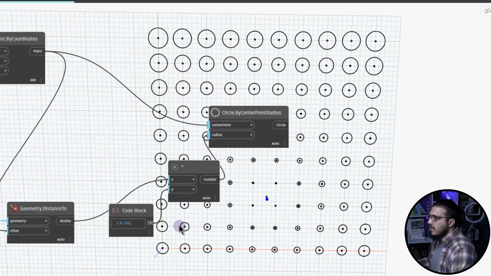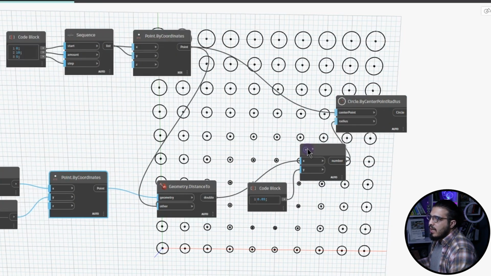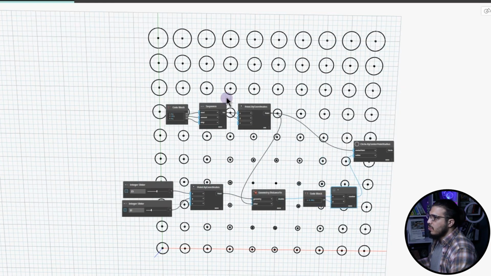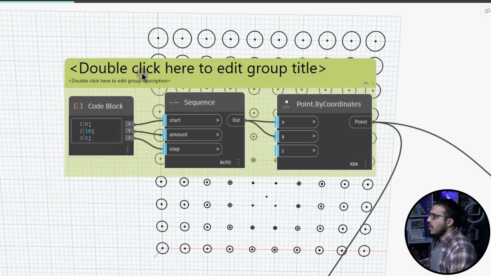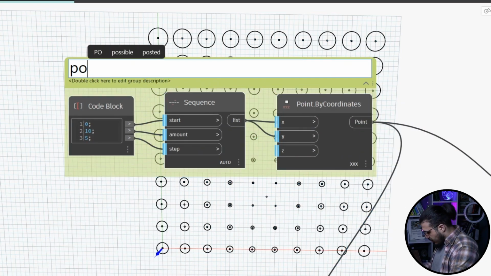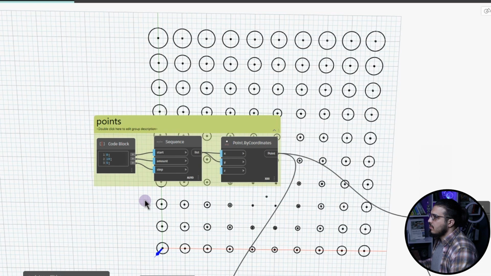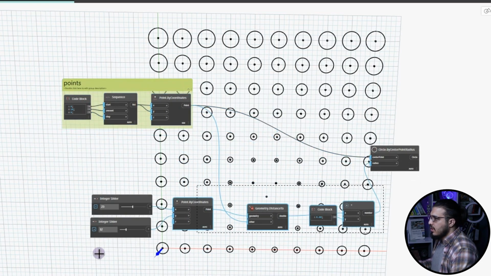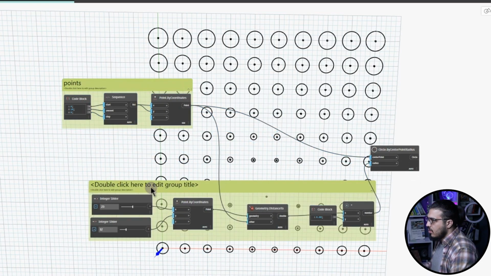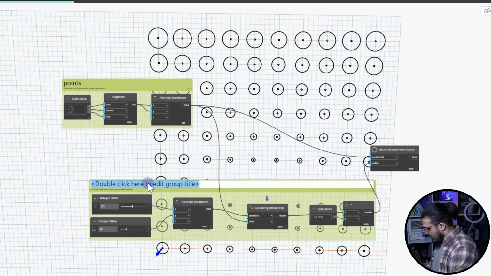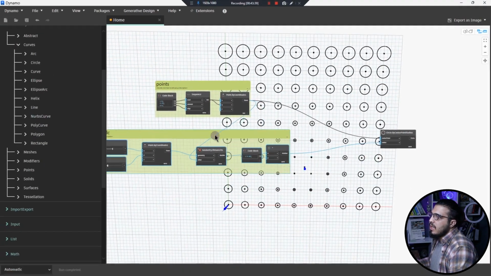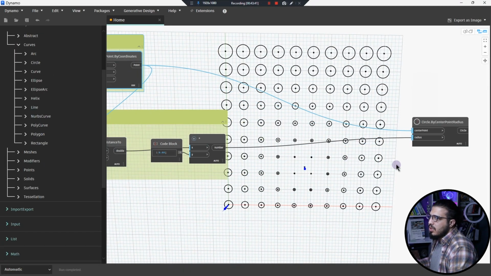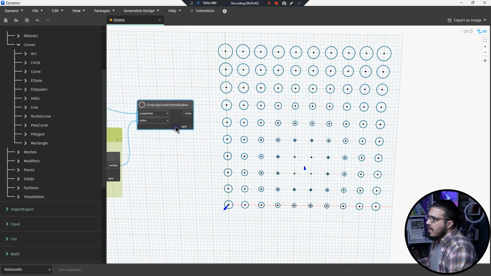We have the circles. Before doing anything, let me group these into group nodes. You just select all of them, Ctrl G, and you can create a group. These are our points, and these are our attractor calculation, calc. It will be enough. And now we have the groups in here. It will be much more neat in here. Now we have the circles.